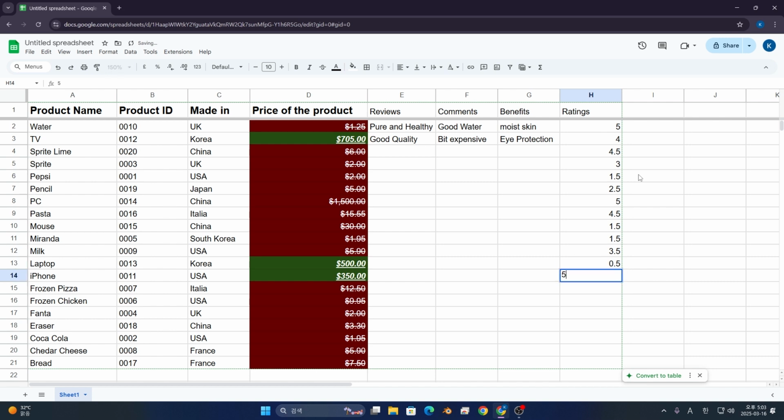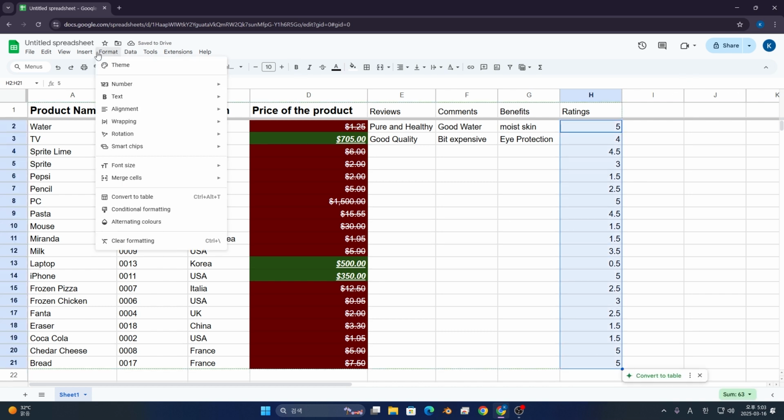iPhone is 5. Frozen pizza is 2.5. Frozen chicken is 3. Then Fanta will be 2.5 again. Eraser will be 1.5. Coca-Cola will be 1.5. Cheddar cheese will be 5. And bread will be 5. I love this. And let's go back to format.